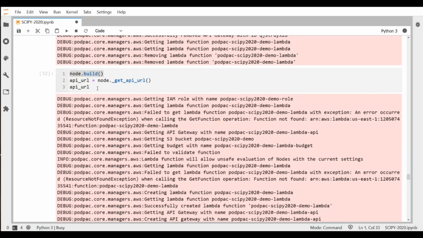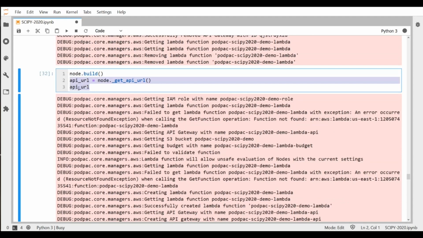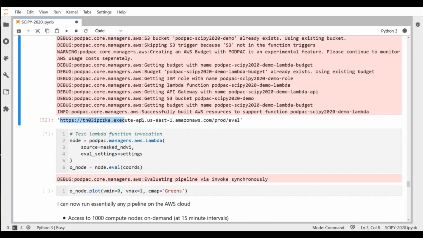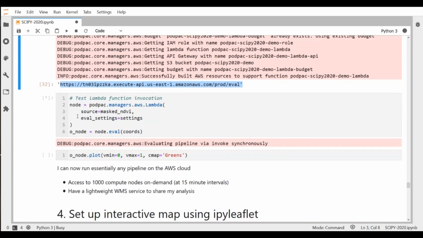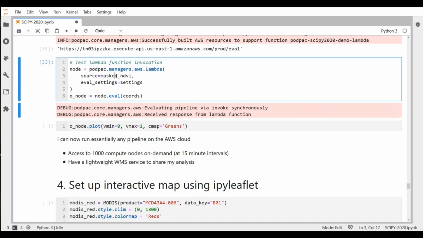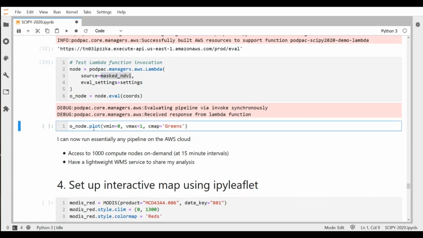And then also here, I'm grabbing the RESTful API node that was created for me. You can see this wonderful URL that's been created for me to evaluate the function. And then I can test it. So here I'm taking the same Lambda manager node, and I'm specifying my masked NDVI node as the source. I'm evaluating with the settings that I specified above.